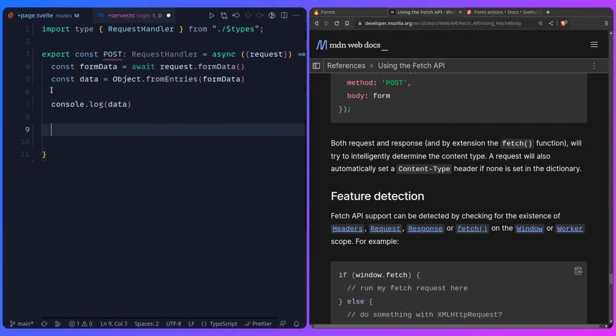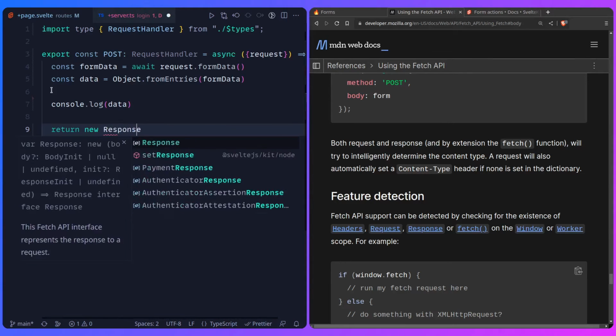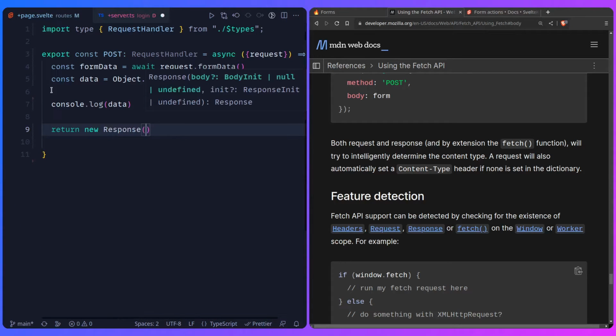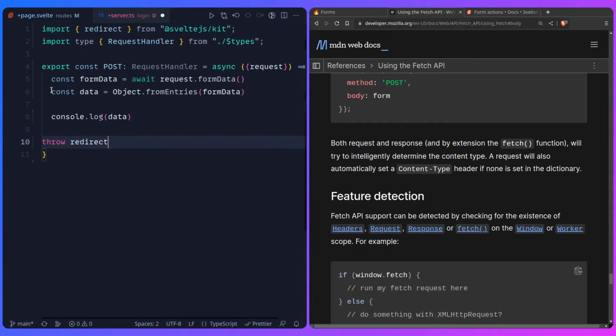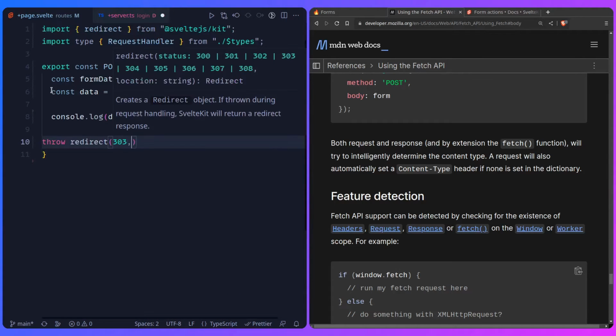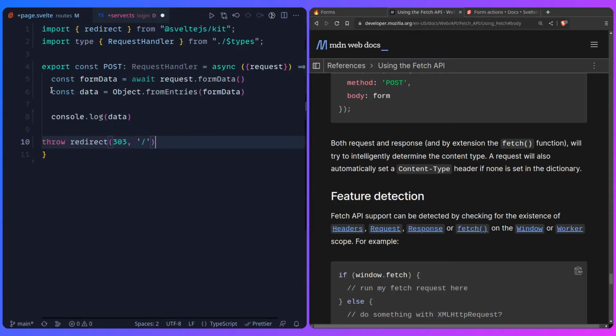And then you should usually return a new response. So you can say return new Response, and this is just using the web platform. So you can specify here hello or whatever. But in this case, I'm just going to issue a redirect. So I'm going to say throw redirect. This should auto import from SvelteKit, 303. And we're going to redirect to root or home in this case. Alright, so let me save this.